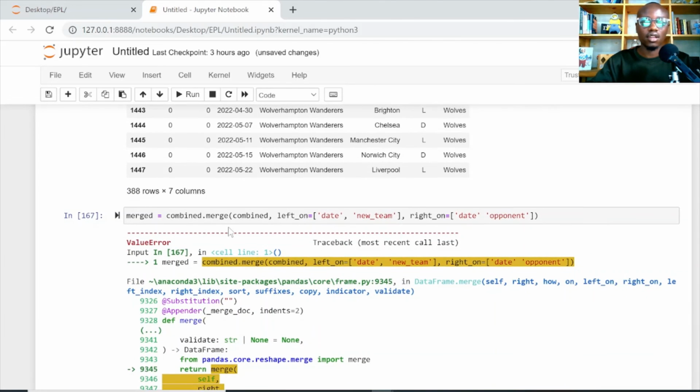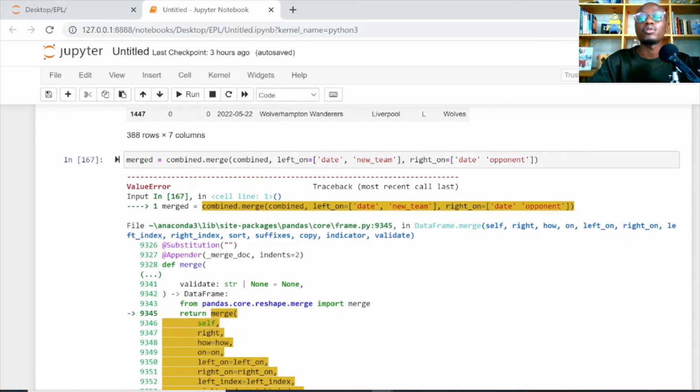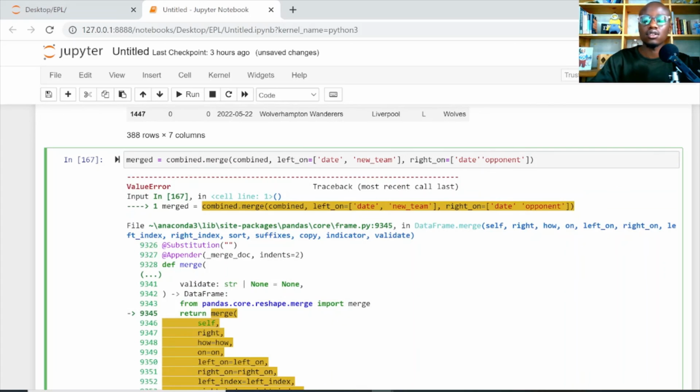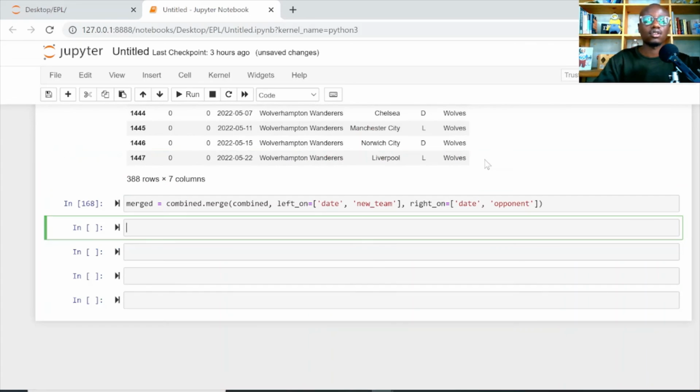Okay, I think there's an error. Let me check the script. Okay, the problem is here. There's no comma here.